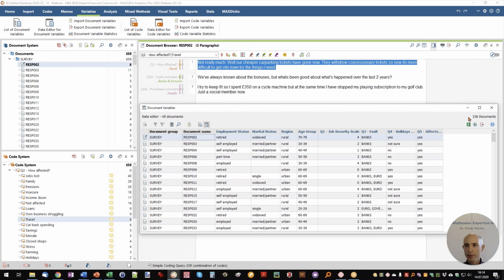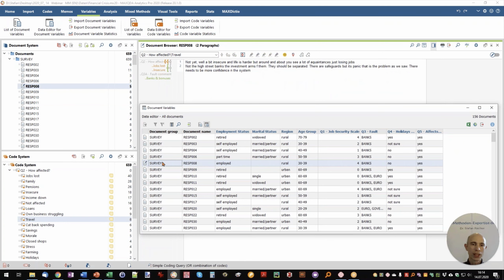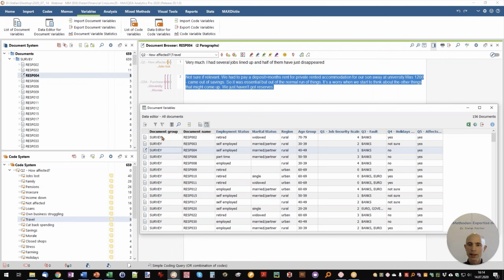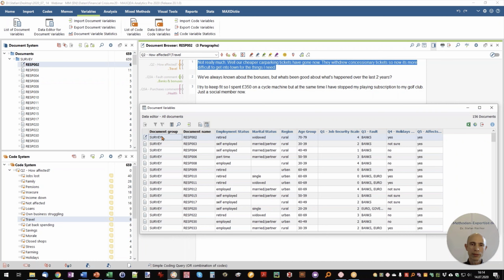And although here I have a project with 156 documents, you can use all the ideas that I'm showing here on smaller projects with 10 or 20 people or cases. So the data editor here with the quantitative data is the linkage to the qualitative data. And you can see if I click here on each line, MAXQDA, the blue heading here, the blue highlighter, follows my selection in the document variables window, and I can use it here for opening different documents and investigating their qualitative data.